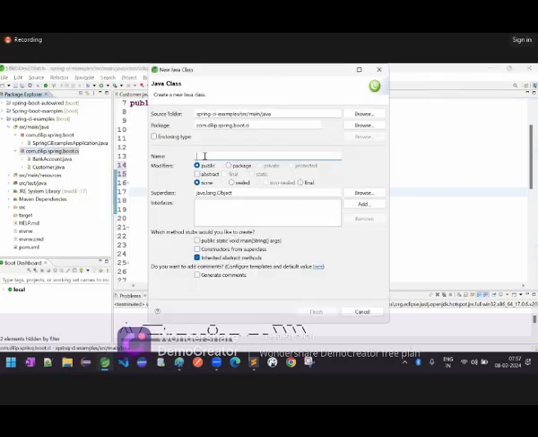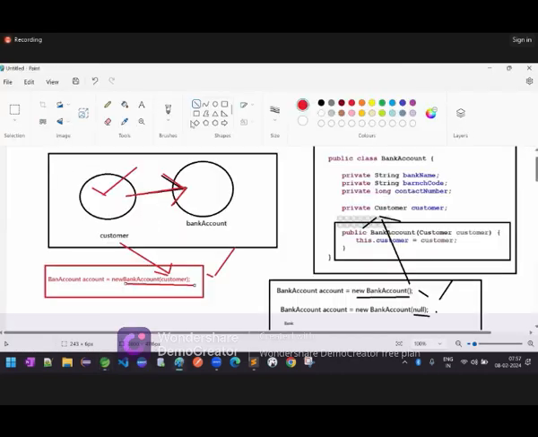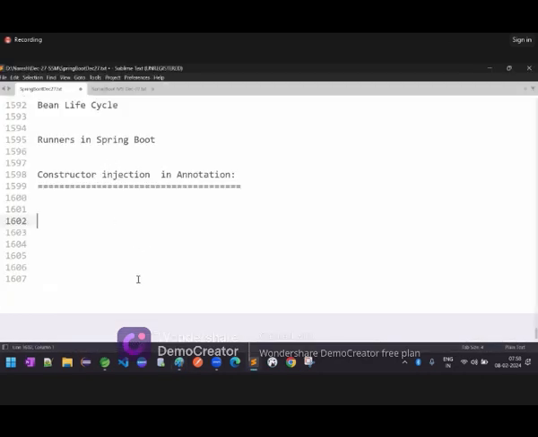If you have one more customer object, customer 2, then which one has to be injected inside the bank account? So again, the same kind of ambiguity: no unique bean definition exception, you will get, expected one, found 2. So to avoid that, what will you do again?